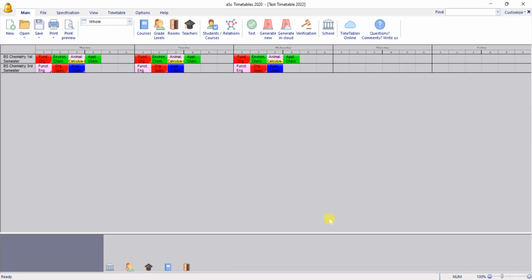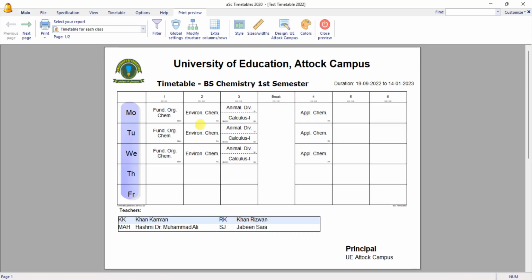This is the second part of the timetable making video I shared earlier. In the previous video, we saw how you can generate a timetable, but in this video, we'll see how you can edit the styles of how the timetable will look, increase the font size, etc.